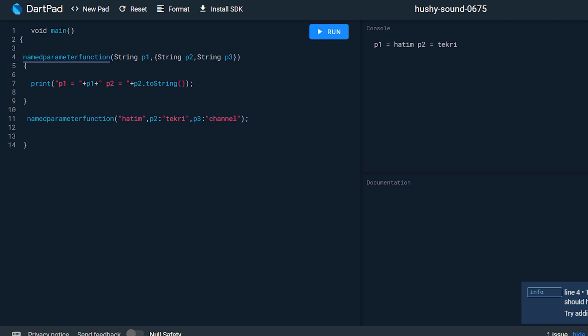Here we have to call the parameter p3. Click on the run button. Yeah, it gives p1 equal to Hatim, p2 equal to Tekri, and p3 equal to channel. So this is how we create the optional named parameter and how we call the optional named parameter.